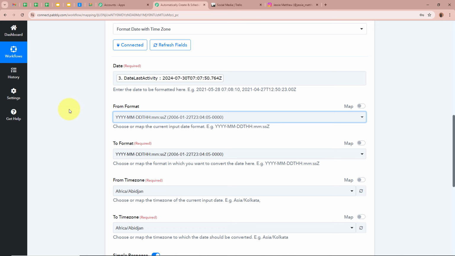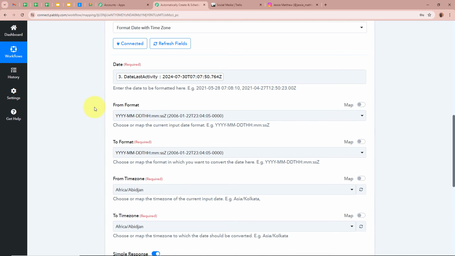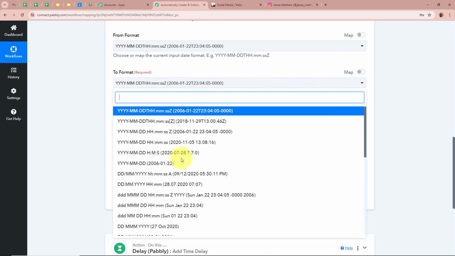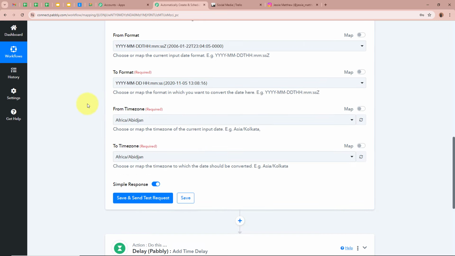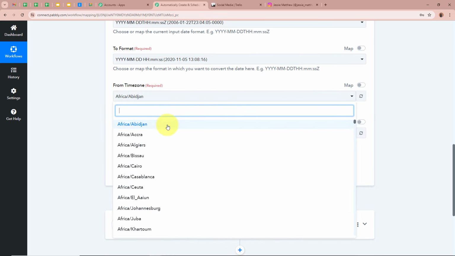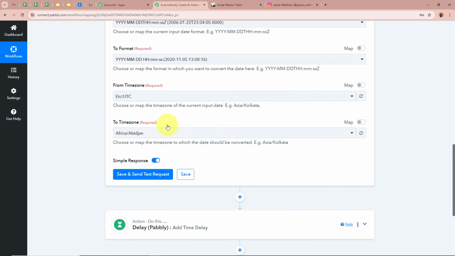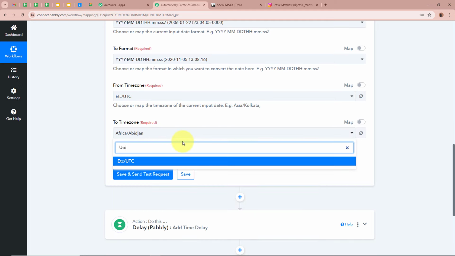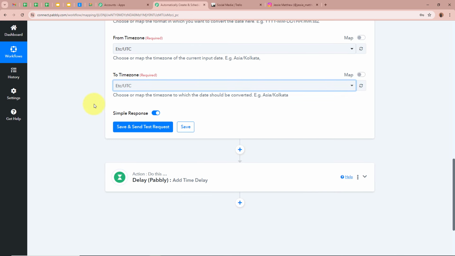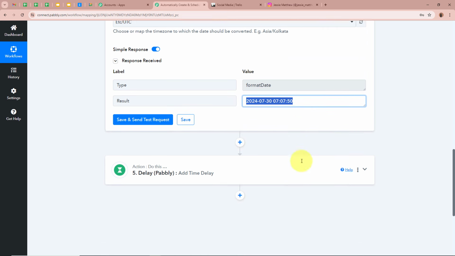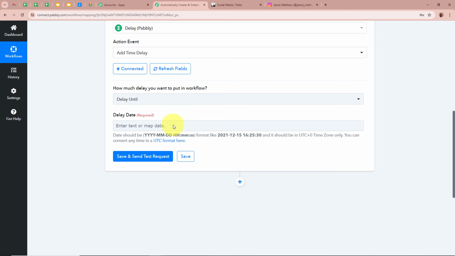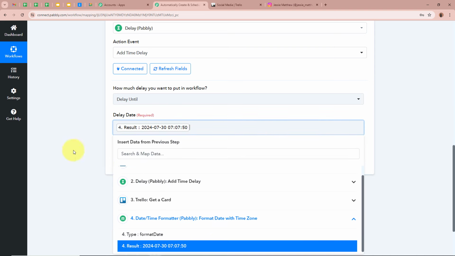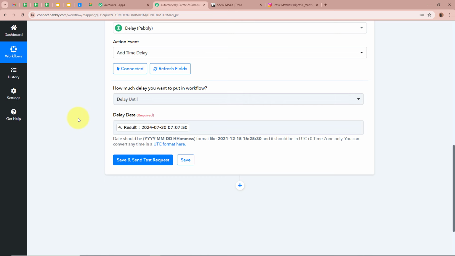For the from format, I'm going to select etc/UTC time zone format because this is the format right over here, okay? For the to format over here, I'm going to select the format that the delay is asking for, that is YYYYMMDDHHMMSS. I'm going to select this format, okay? For the from time zone over here, I'm going to select etc/UTC. So this is the time zone I've selected because this is the date time zone that we have received. And for the to time zone also, I'm going to select UTC time zone because in the delay we need the UTC time zone format, okay? And then I'm going to click on the save and send test request button. We're going to receive a response which we have to use in our delay step. So over here I'm going to map the data of this result that we have received in our previous step. You can see right over here, okay?